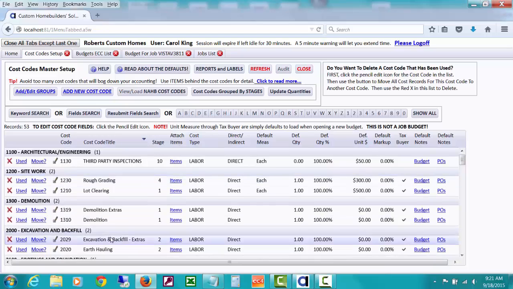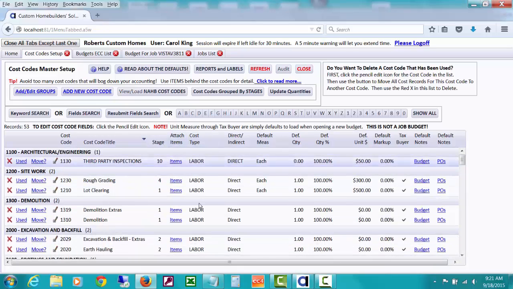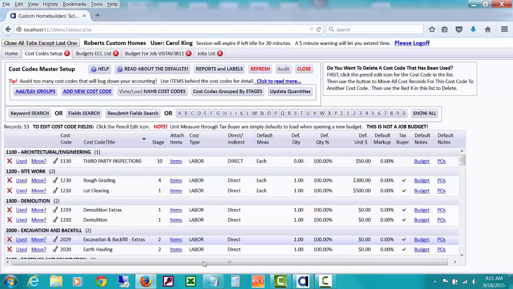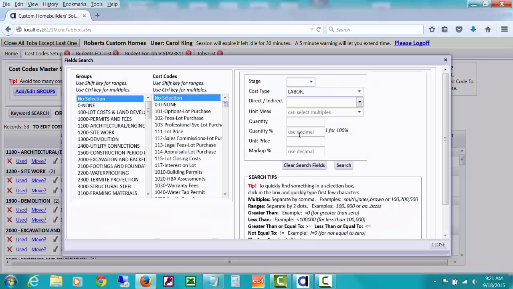So you can review these and decide maybe some of the cost codes that have the cost type of labor, which is all it's showing now based on my search. You could decide if you needed to do something about that.